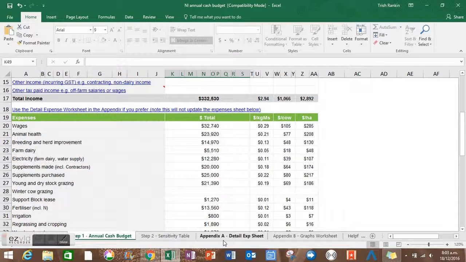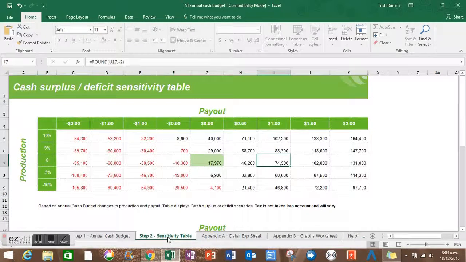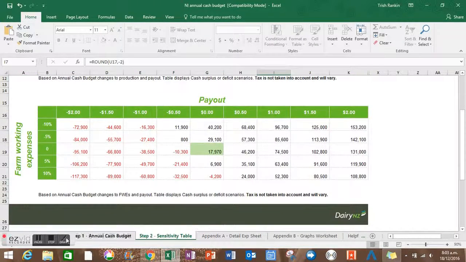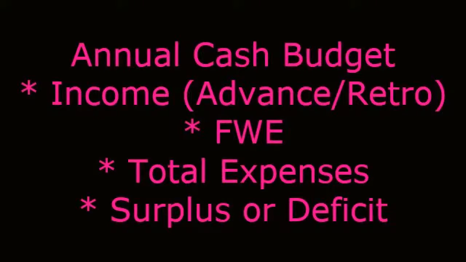You've also got a sensitivity table, graphs and worksheets across the bottom there. So don't forget to click on those tabs and have a bit of an explore. It gives you some scenarios. If the payout went up, if the payout went down, or if the milk solid production went up or down, just where that would leave you financially.